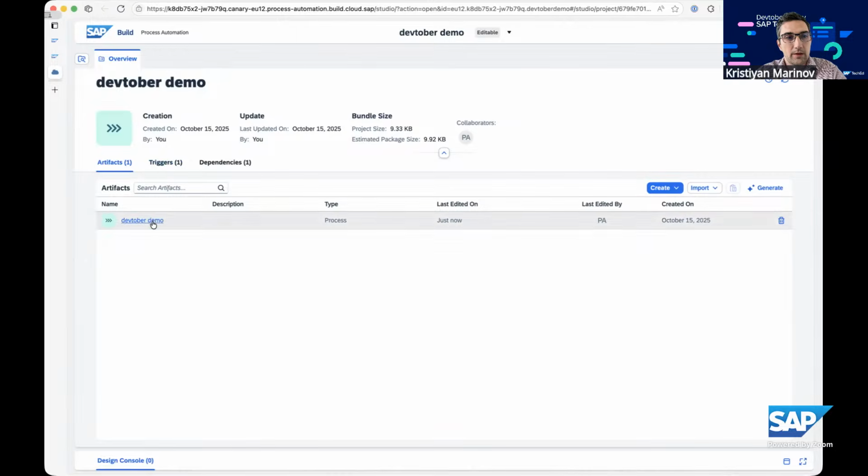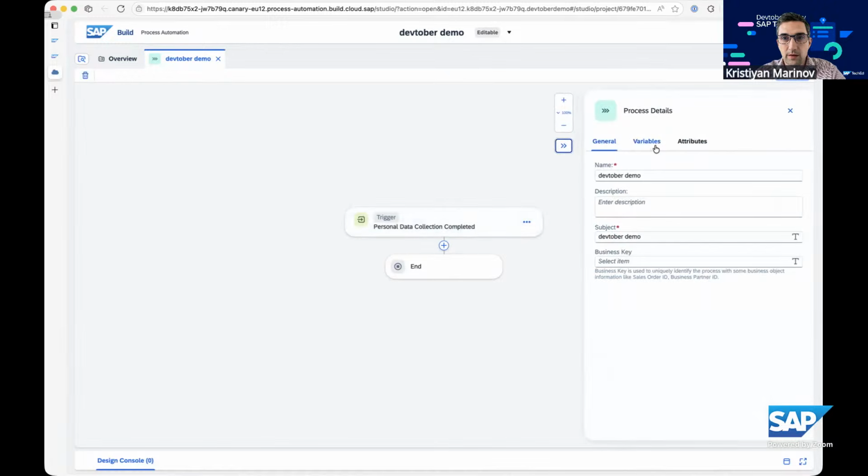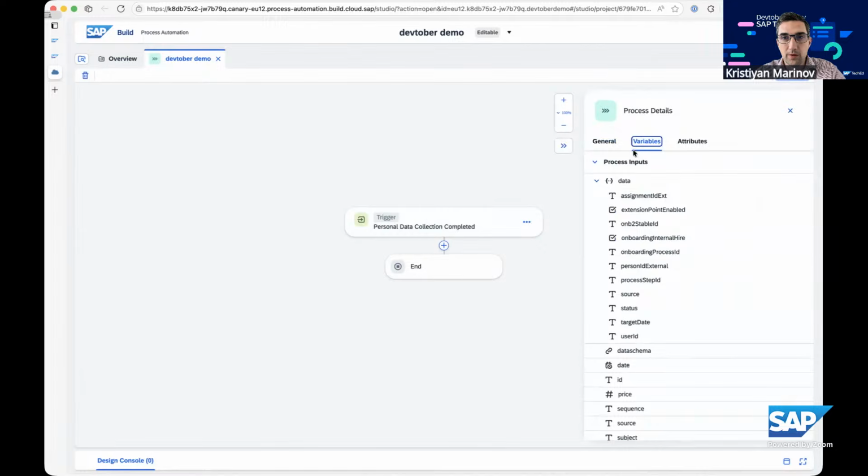And if I click on this process to open it, we see here that this process already has a trigger attached, meaning a starting point, which is already linked to the personal data collection completed event. And if I go here to the process inputs, we already see the data that is attached to the event being available here within the process so that I can use as I need.